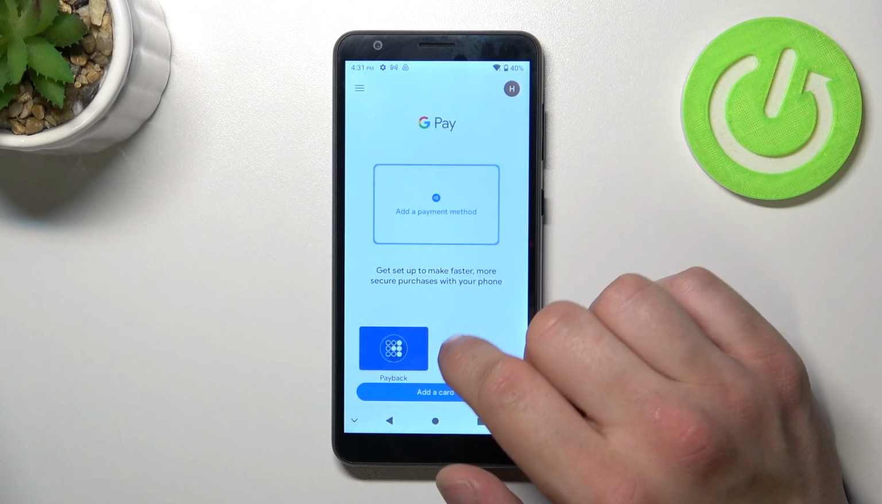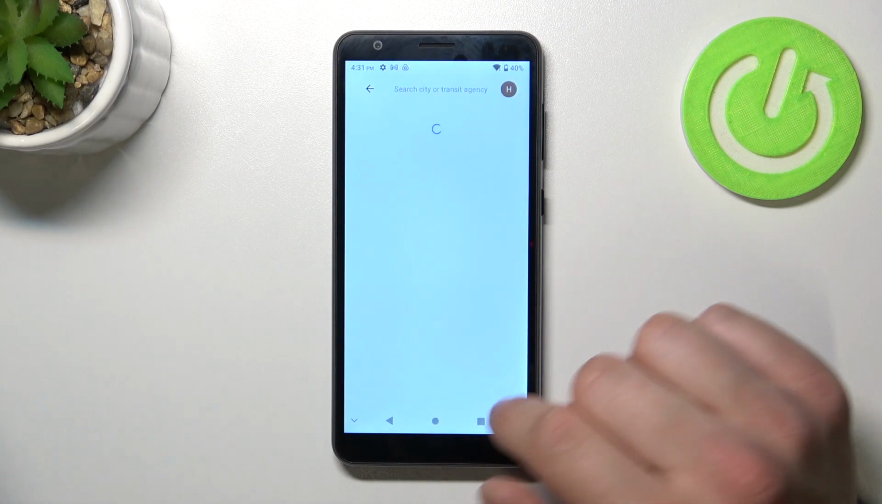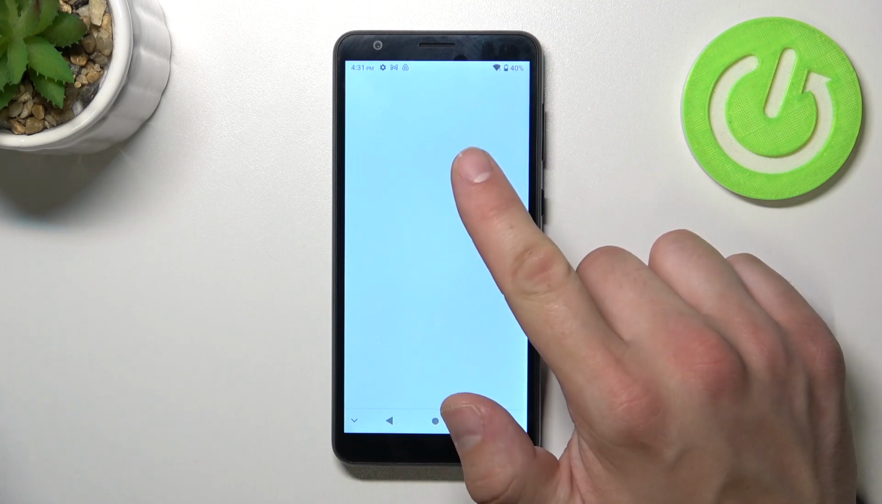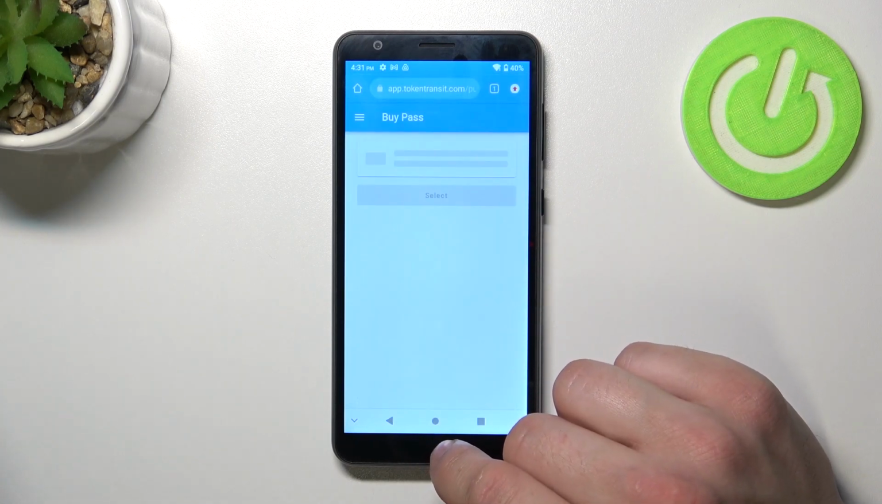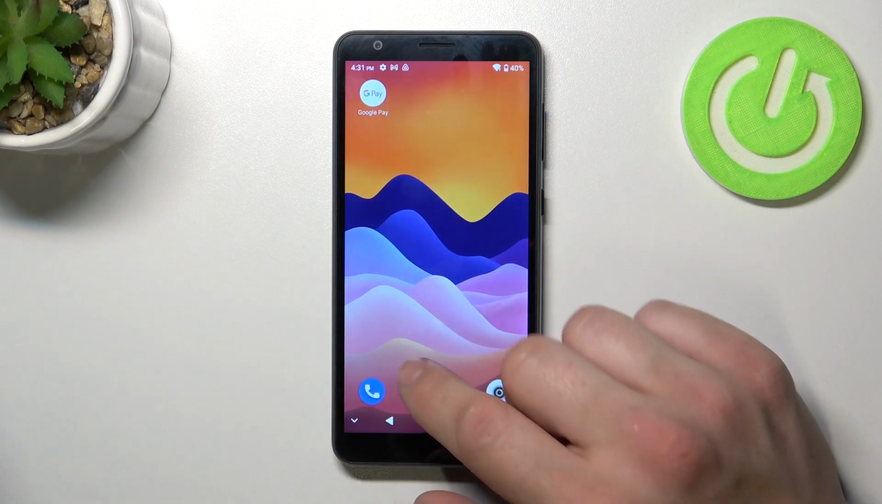And the last card you could add is transit. If you are able to find the transit way, select it, you'll be redirected to a website where you have to finish the inside form. All of your cards will appear right here.